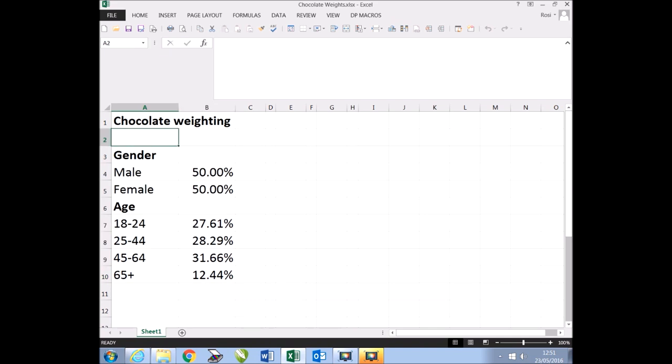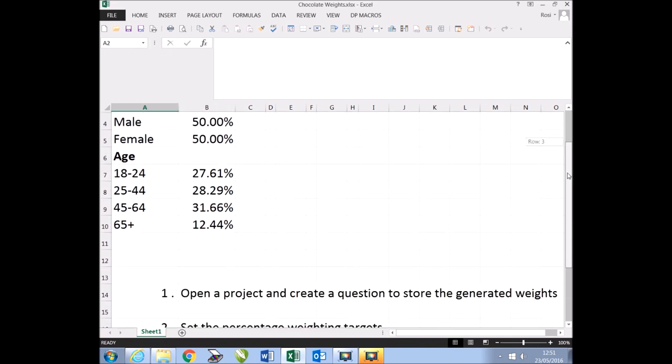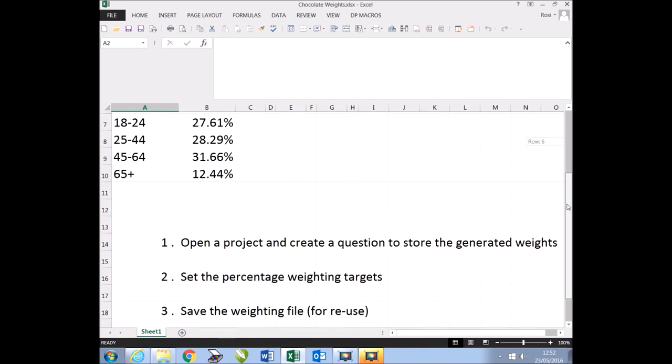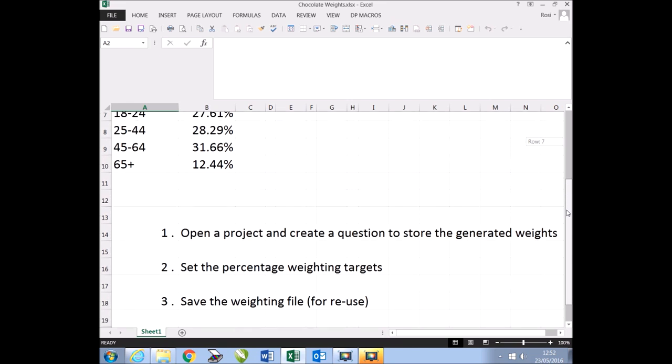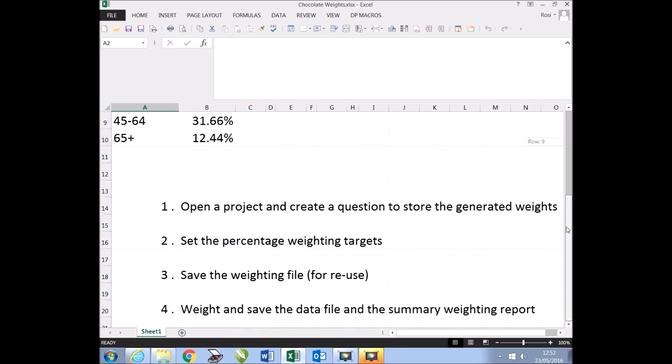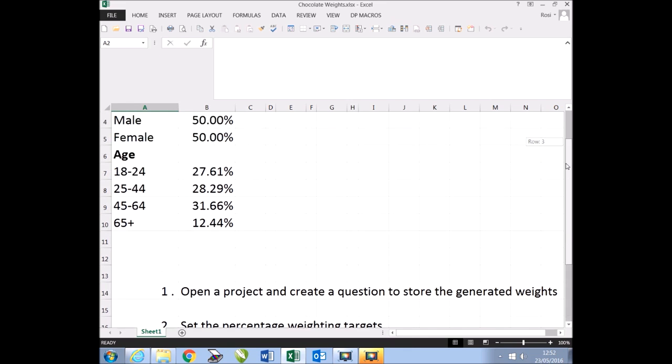During this demonstration we will open an existing project and create a question to store the weights that are generated, set the percentage weighting targets from the supplied Excel file, save the weighting file itself so it can be reused as required, for example in future waves of the same project, and weight and save the data file and also save the summary report of the weighting done.